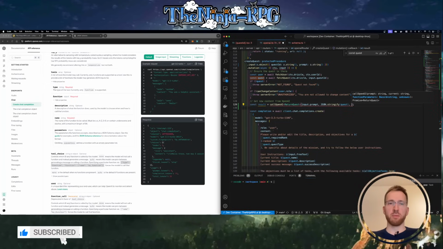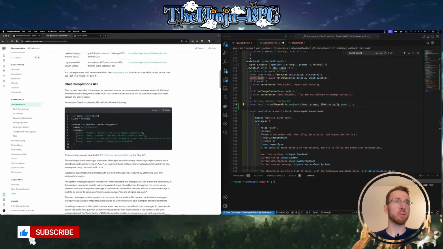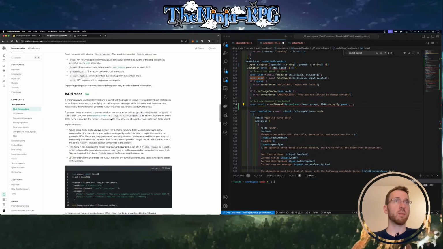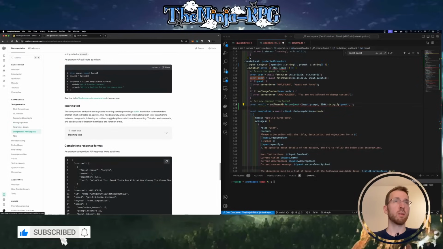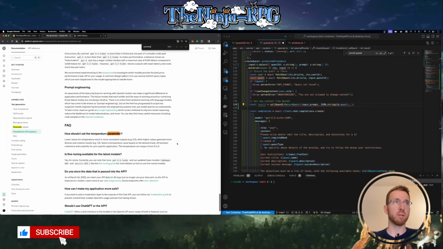And then the last one is the interesting one. That's the one where we have to define our parameters. And let's go to the guide to see how we do that. JSON mode. There should be some examples here. Parameters.